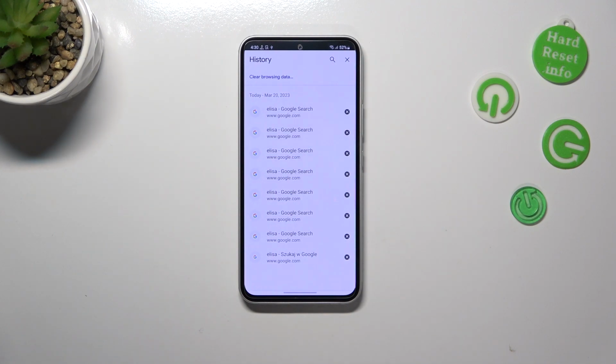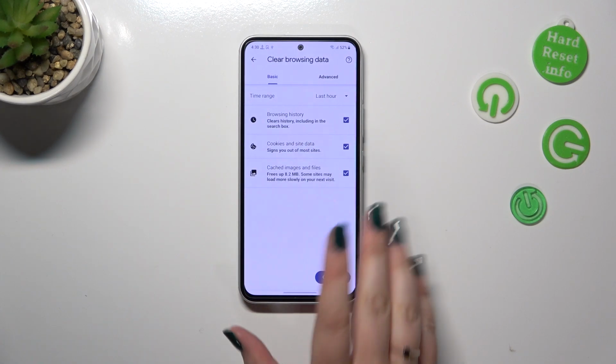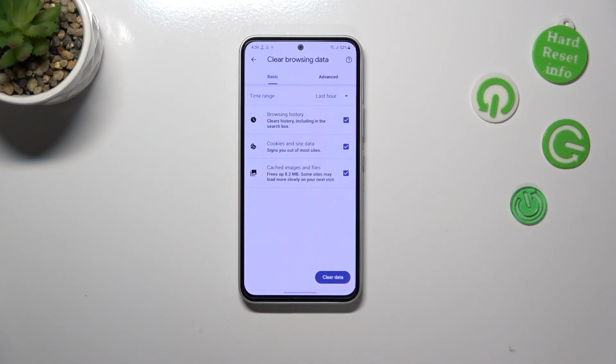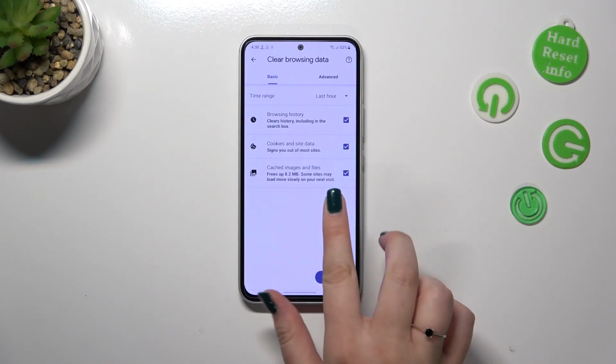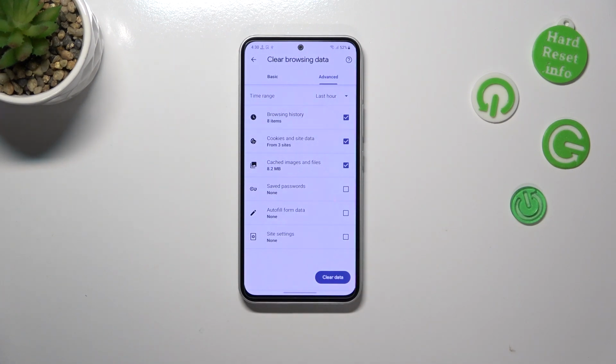But if you want to remove, I would say, more advanced sections of your browser, simply tap on clear browsing data here, and as you can see here, we've got some basic and advanced options. So in basics, we've got the browsing history, cookies and site data, and cached images and files, and your device will provide you the information what actually you will remove. And in advanced, we've got also saved passwords, autofill form data, and site settings.